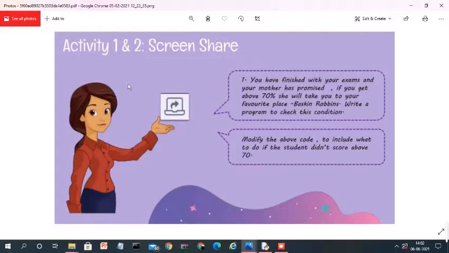So our first activity is: you have finished your exams and your mother has promised that if you get above 70%, she will take you to your favorite place, Baskin Robbins. Write a program to check this condition. Okay, so I'm going to write this program.